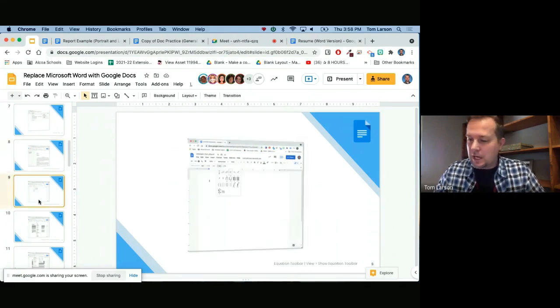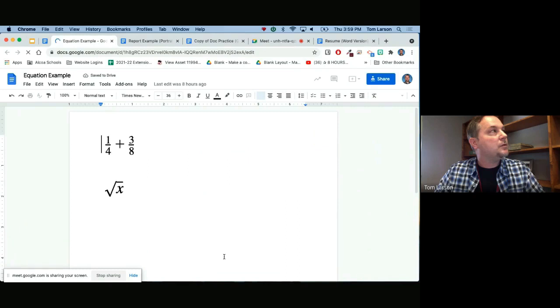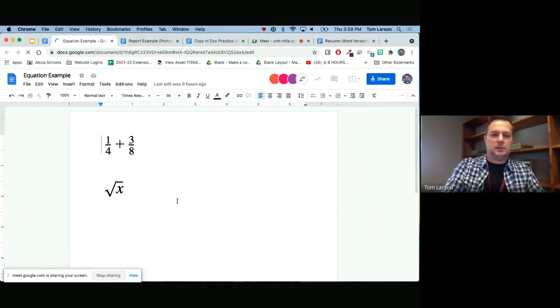Okay, how many of you knew that you could do equations in Google Docs? I wish we had some math teachers here, because I think this would be something that they would appreciate. All right, looks like I got another example there of that one. So if I click equation example, pull up here, hopefully it'll, there we are, equation example. So how did we do that? Quite easy.